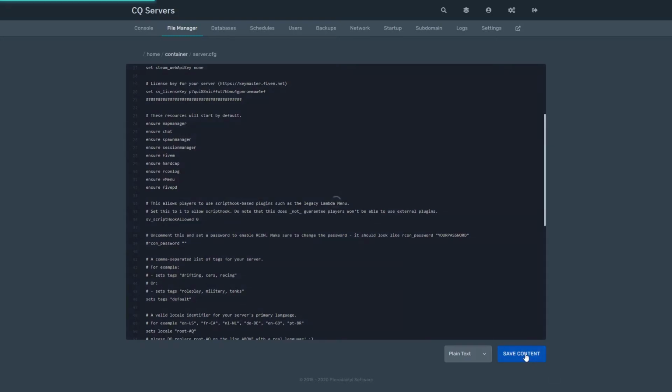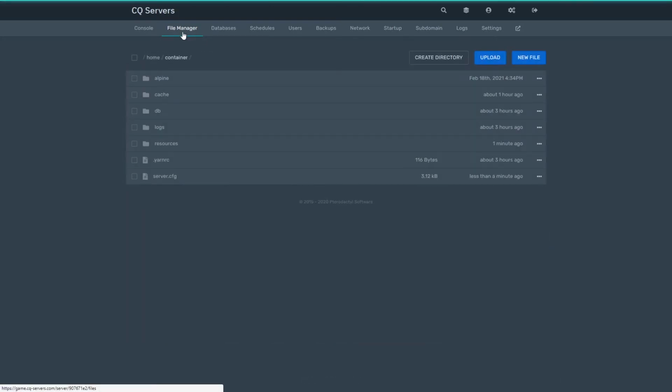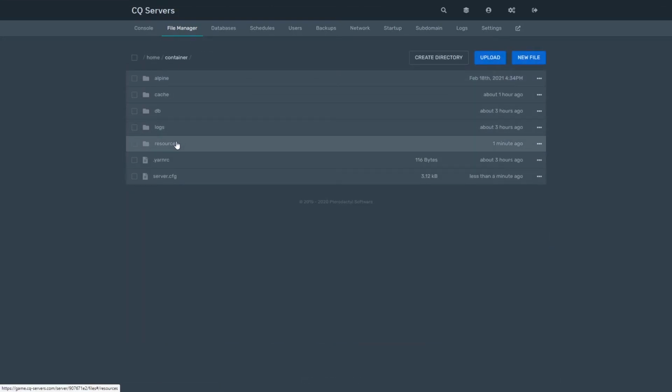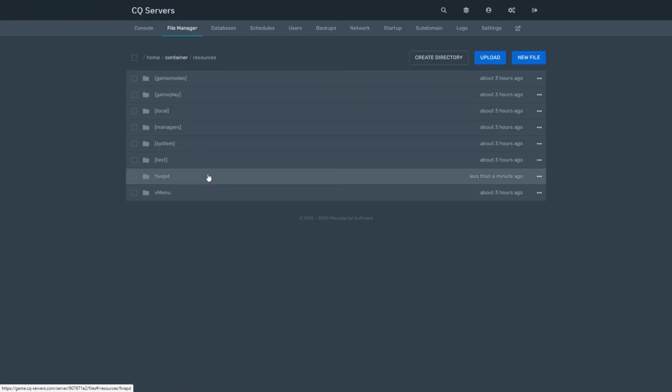So it has to be exactly the same as it is. And there, I presume that's it done. So as you'll see, we've got the FivePD folder here now. So in terms of configuration, through the CQ Servers panel, nice and quick and easy.